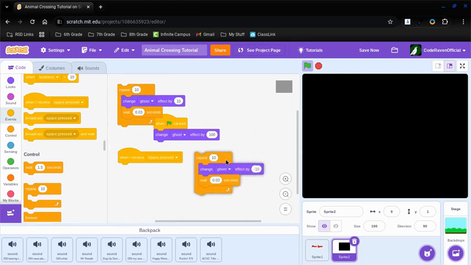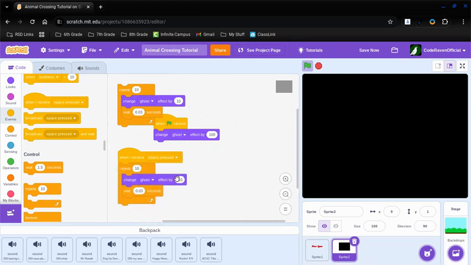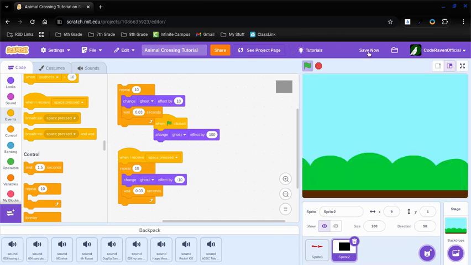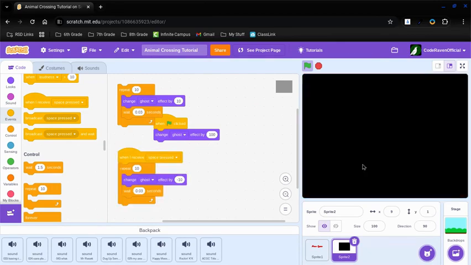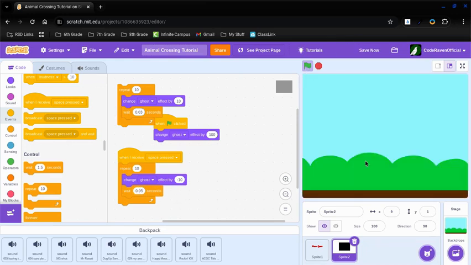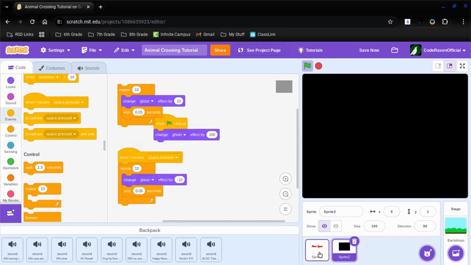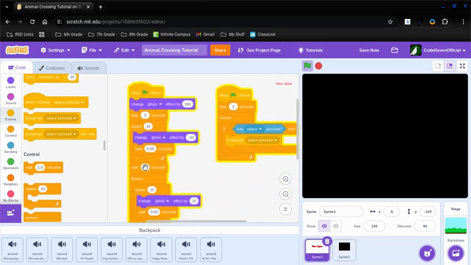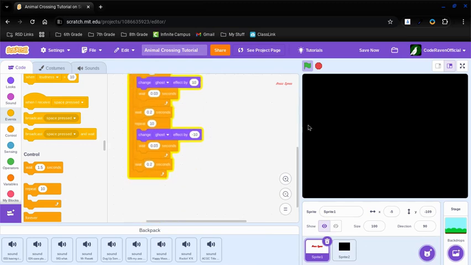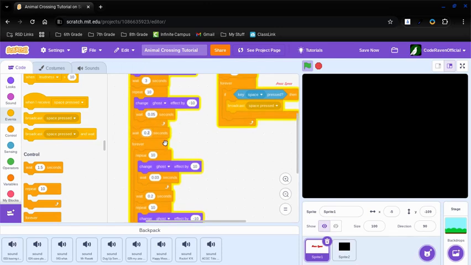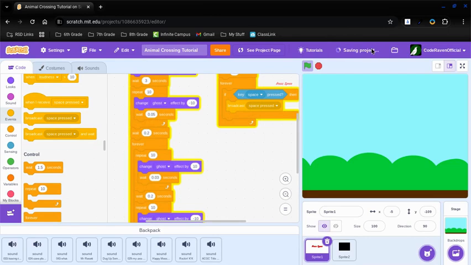We want this one that has the negative ghost effect, meaning it's going to make it less invisible. Like that. Now, it doesn't look that natural, so we're going to go to 5. Doesn't look very fading. Doesn't look really great. Another thing we have to fix is the fact that this is a wait 1 second, when this needs to be 0.2. And then we should have a perfectly good system for the start.